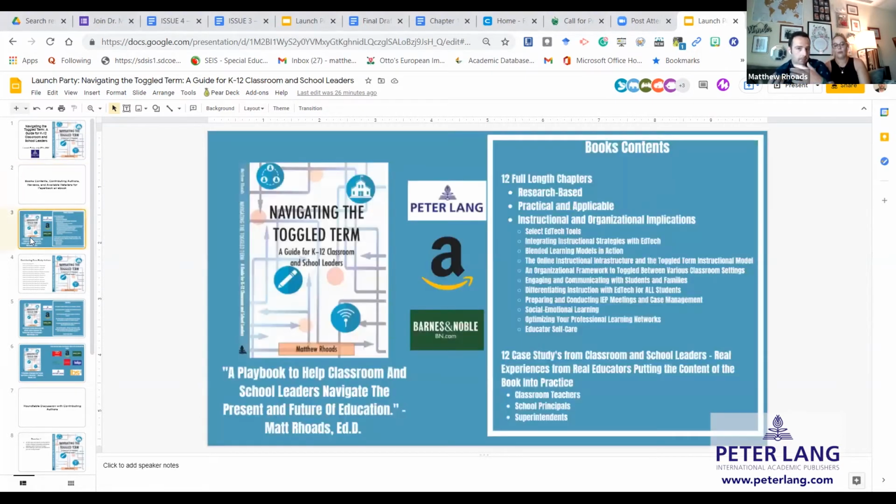So if we look here, it's 12 full-length chapters. The goal of the book is to be research-based but practical, and it dives into a variety of different topics related to navigating the instructional models, organizational models, integrating ed tech, along with instructional strategies to amplify student learning, engaging students in families, differentiating instruction, social emotional learning, educator self-care, and optimizing professional development.